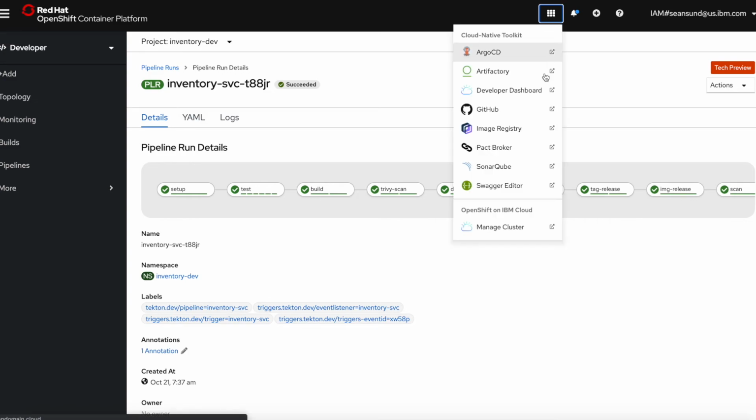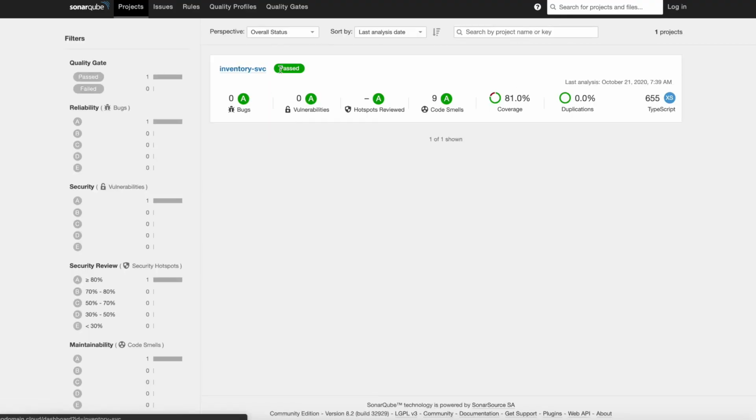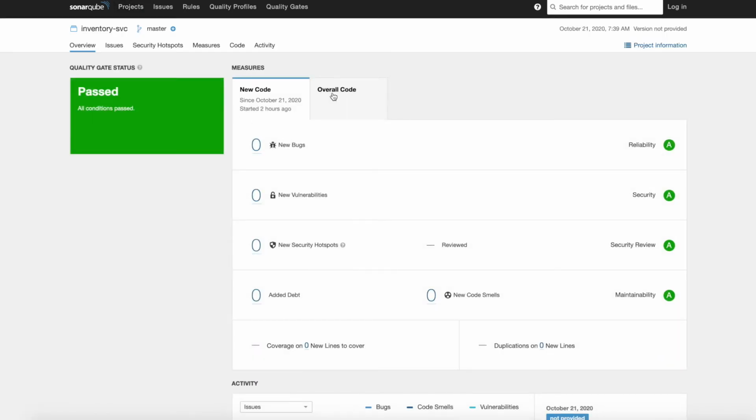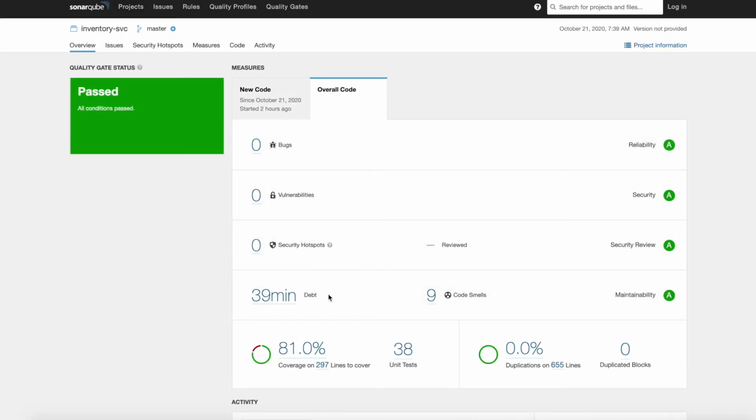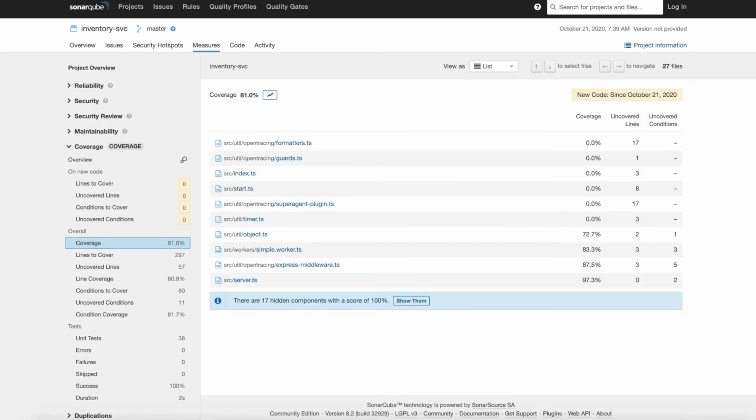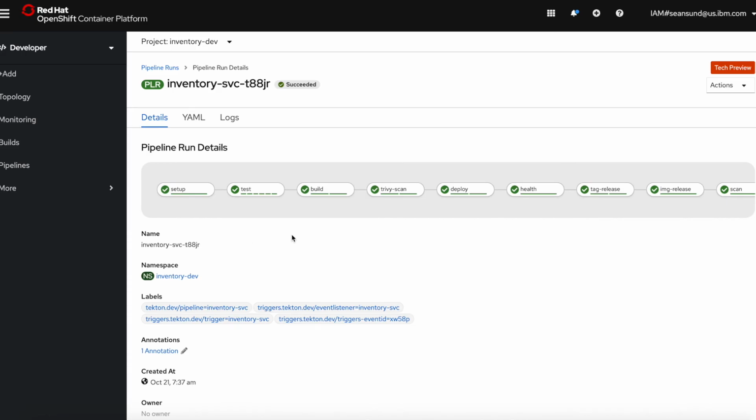The test task also performs a quality scan of the application code using SonarQube. SonarQube is configured with rules that look for code smells and duplications, vulnerabilities, and measures the percentage of the code that was exercised by the unit tests. Monitoring the code coverage is one way to get an idea of how well TDD has been adopted by the development teams. If the tests are successful, then the pipeline moves on to build the image.